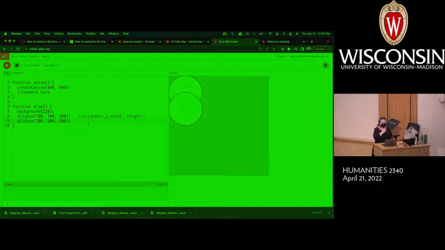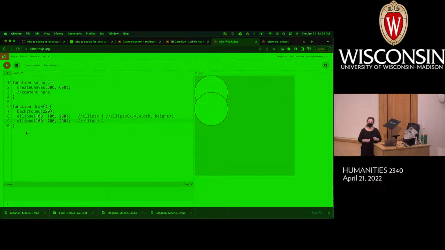And so let's call this one, and this is just for my purposes. So if we had something like ellipse 1 and ellipse 2, why is ellipse 2 drawing on top of ellipse 1 is my question for all of you.